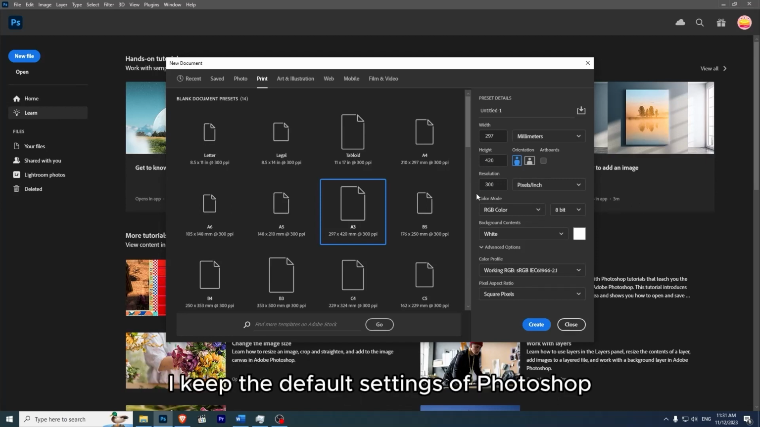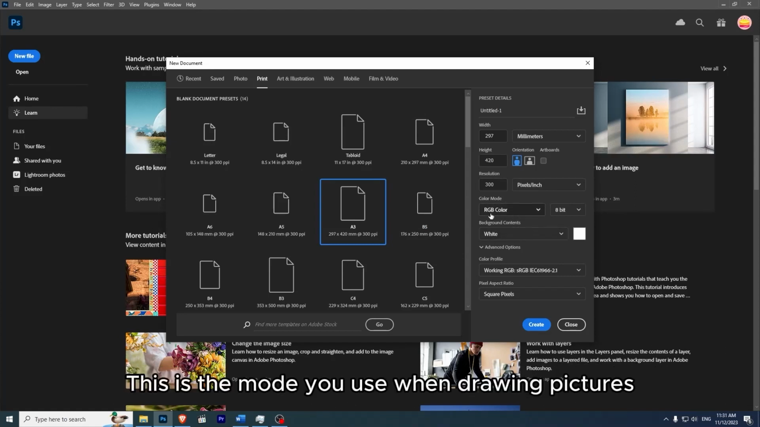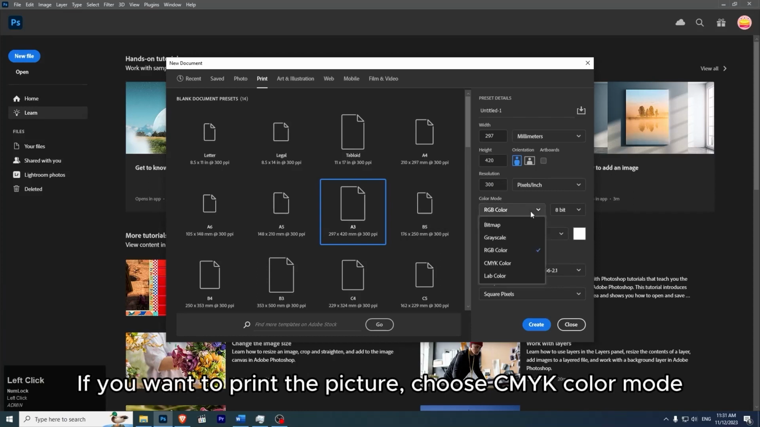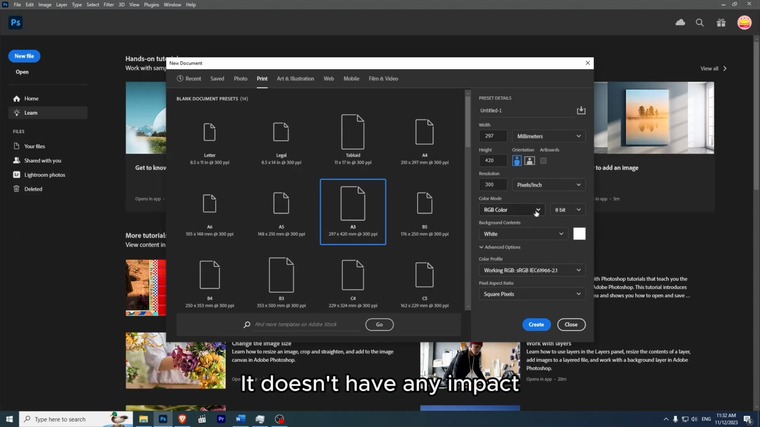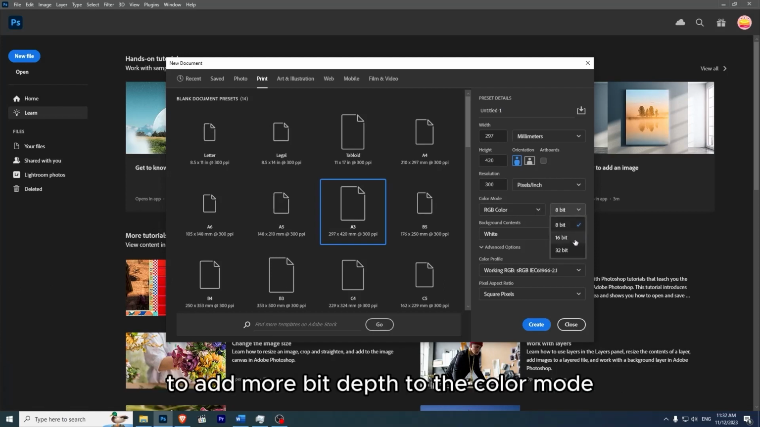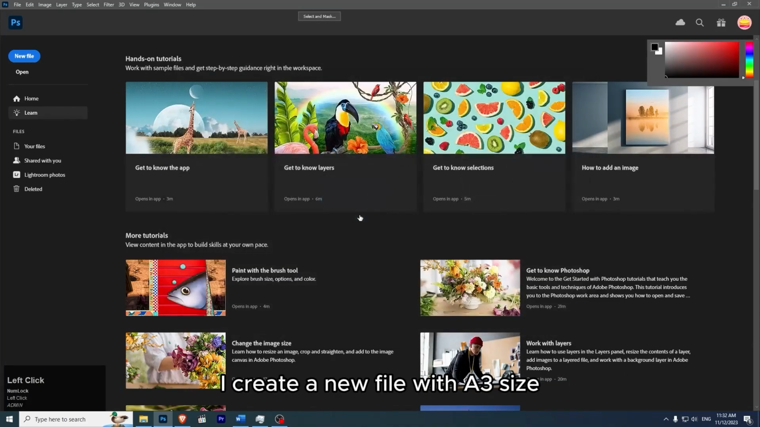I keep the default settings of Photoshop, and next is the color mode, which will be RGB color mode. This is the mode you use when drawing pictures, without the need to print them. RGB color represents red, green, blue. If you want to print the picture, choose CMYK color mode. You can change the color mode to CMYK after finishing the drawing. It doesn't have any impact. And 8-bit. Unless you make other advanced adjustments to add more bit depth to the color mode, leave the remaining selections as default like this. I create a new file with A3 size.